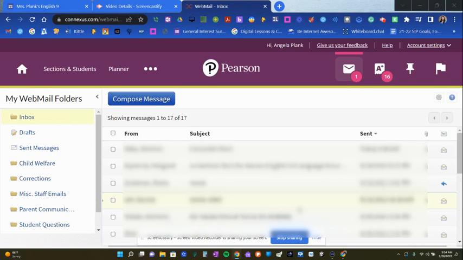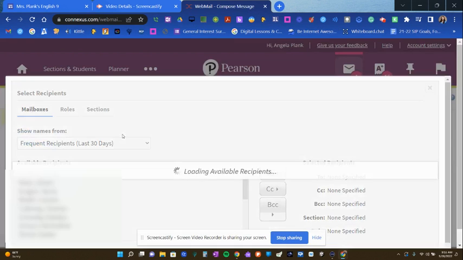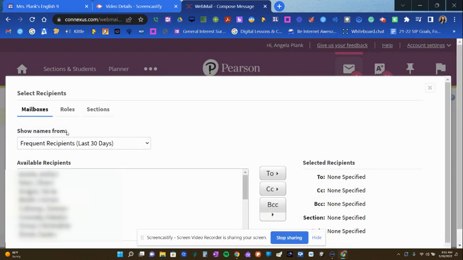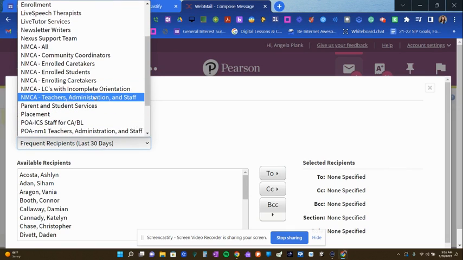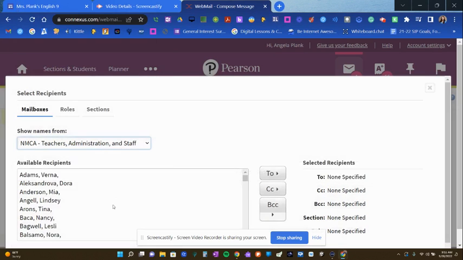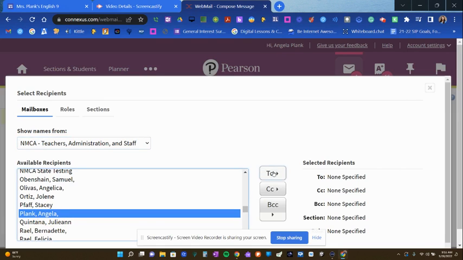Okay, so say I'm back in my email and I'm ready to send my teacher the attachment. So I'm going to click Compose Message. I'm going to click the To box. I want to go to Show Names From. Click the down arrow. Go to Teachers, Administration, and Staff. Then you can find my name, Plank, right here. Click the To. It goes over there.